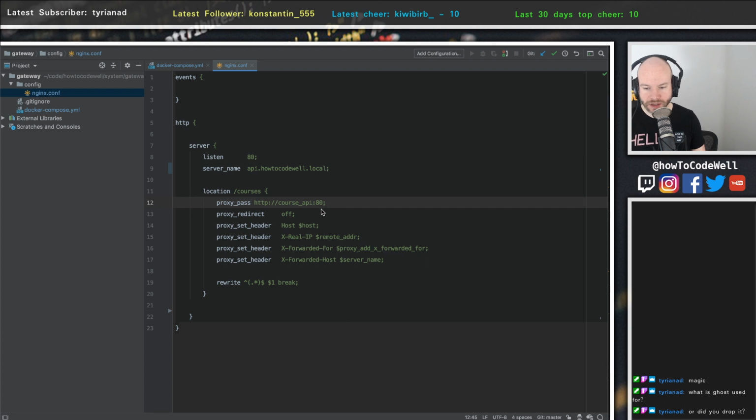I've just been asked in the Twitch chat by Tyrannid, what is Ghost used for? Okay, so as I mentioned, microservices. Ghost is one of those services. Ghost is going to be used for the blog. This API is going to be used specifically just for the course. This is the course API. It's got nothing to do with the blog. It is itself its own separate thing. And I'll talk about how I've wired that up, because I created a Gatsby plugin.